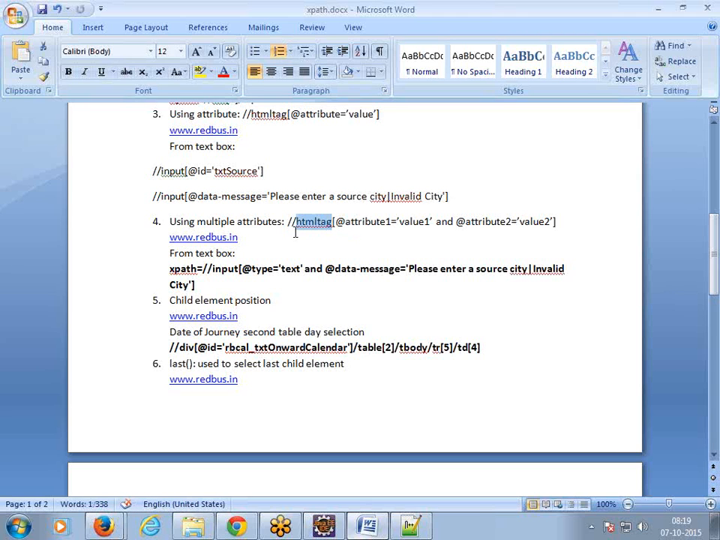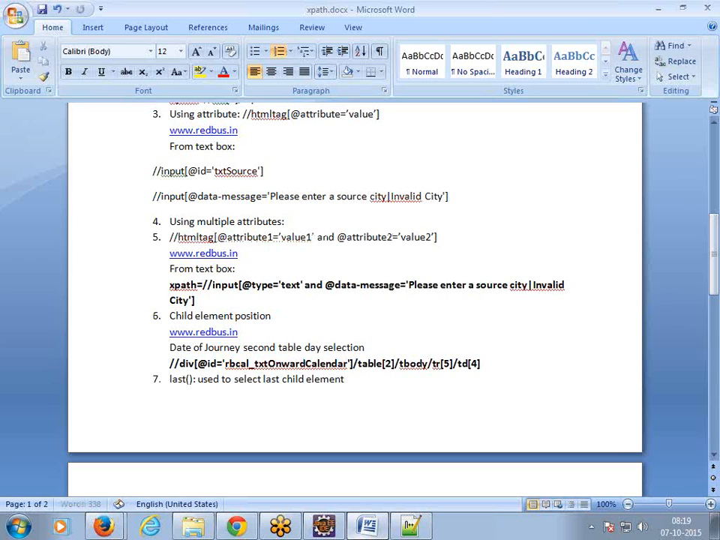Double slash, HTML tag, at the rate of attribute 1 value, and again at the rate of attribute 2 and attribute 2 value. Like this we can define n number of attributes within the square brackets. Are you clear?